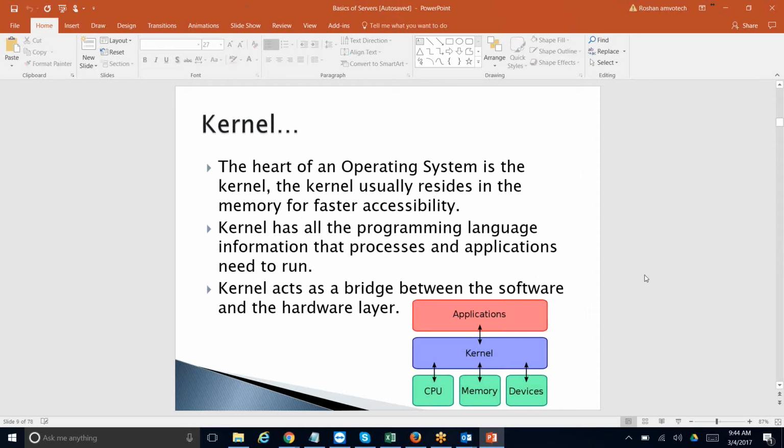So as soon as you open a laptop or a desktop or a server, the kernel gets loaded in the memory, that is your RAM, and it gets accessed through there. The kernel has all the programming languages and information that the process or application needs to run. This depends upon the operating system you are using. If you're using Windows 8 or Windows 10, these are domestic kinds of operating systems which normal people use. For you, calculation is not that important, but for everyone there is something more related to their work.